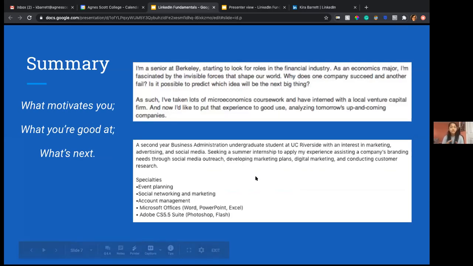So as short as the headline is, the summary is the complete opposite. The headline is a one-liner to express who you are, and then you have a summary. The summary really breaks down who you are, what motivates you, what you're good at, and what you're looking to do in the future, right? So this is where you get to express yourself.